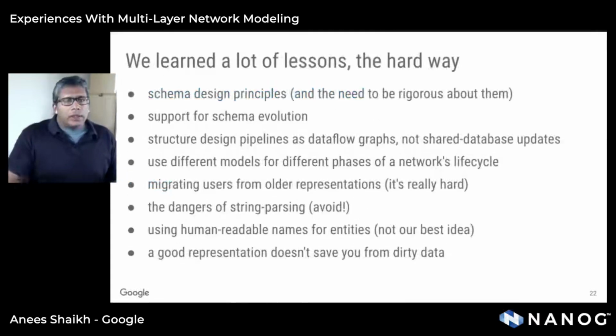So in the last part of the talk, I wanted to spend a little bit of time talking about lessons that we learned. I'll just quickly go through this list, but we'll spend a bit more time on just a few of them. Schema design principles. I'll say a bit more about this, as well as schema evolution and using design pipelines.